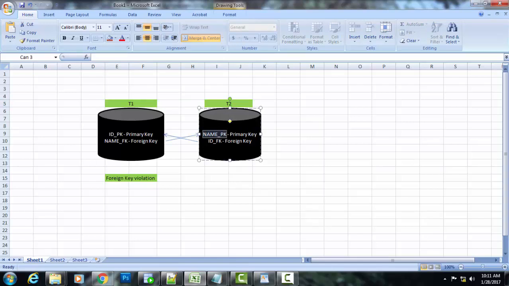Similarly, the foreign key of table T2 is actually referencing the primary key of table T1. Can we create these kind of tables? When we create these kind of tables, there might be a possible situation of foreign key violation. Let's see that in my SQL developer.